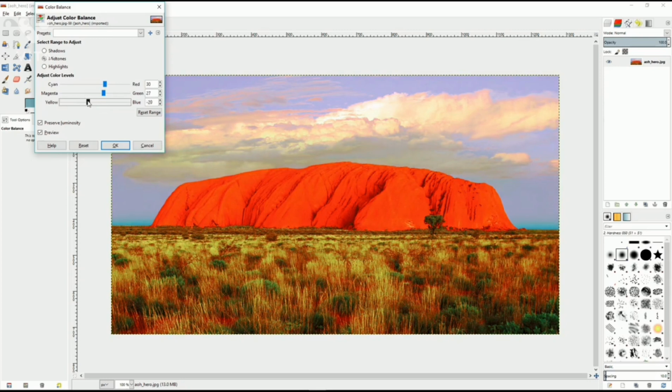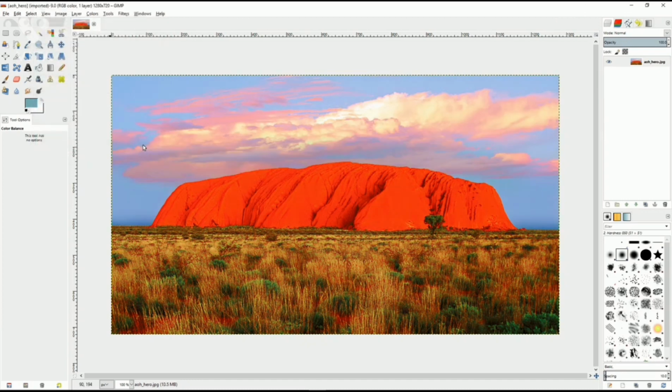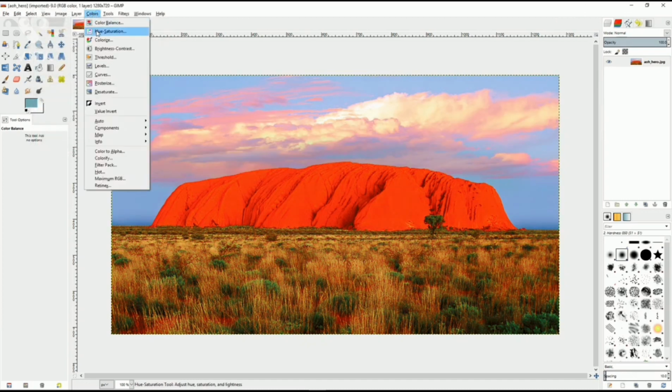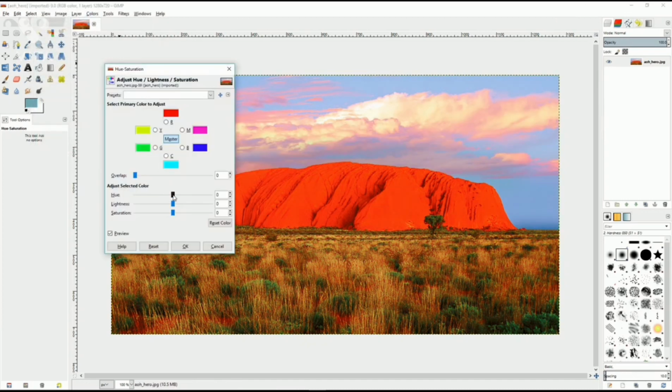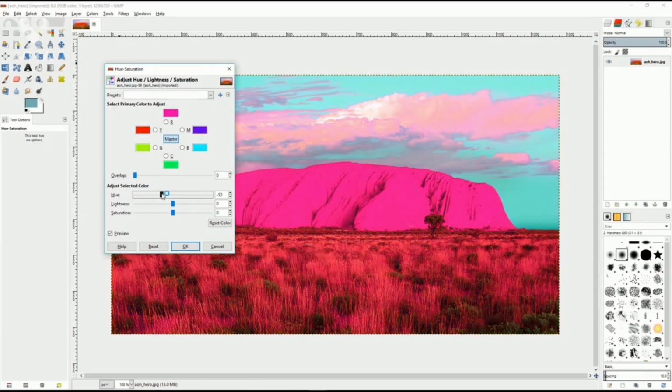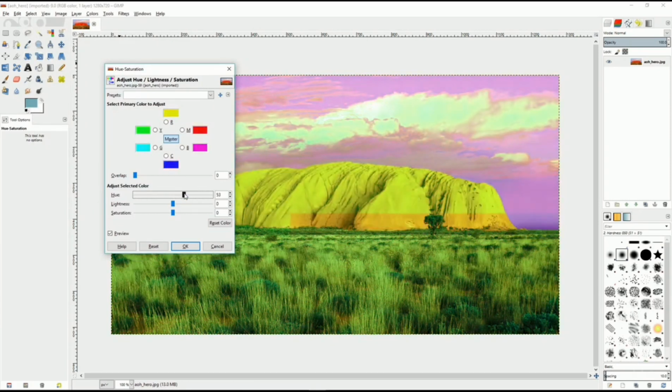As you can see, we can change these values to increase more of the color that we want to add to the image or subtract the color. And we can change the shadows, the midtones, and the highlights of the image. The next tool is Hue Saturation, which allows us to change overall the hue colors that are added to our image. So we can make it a green or a pink or what have you.